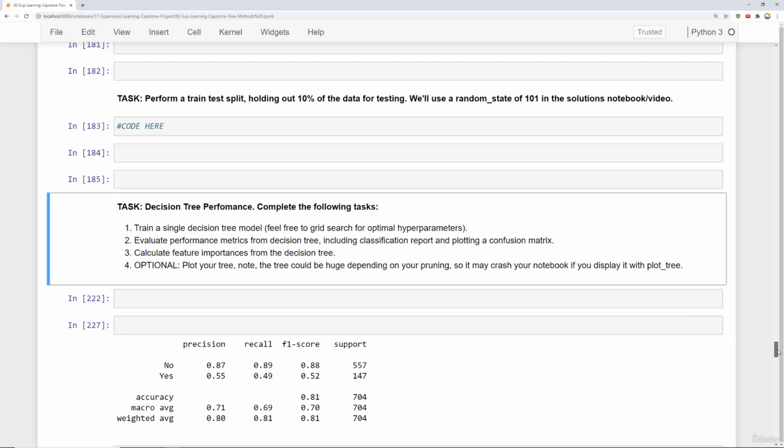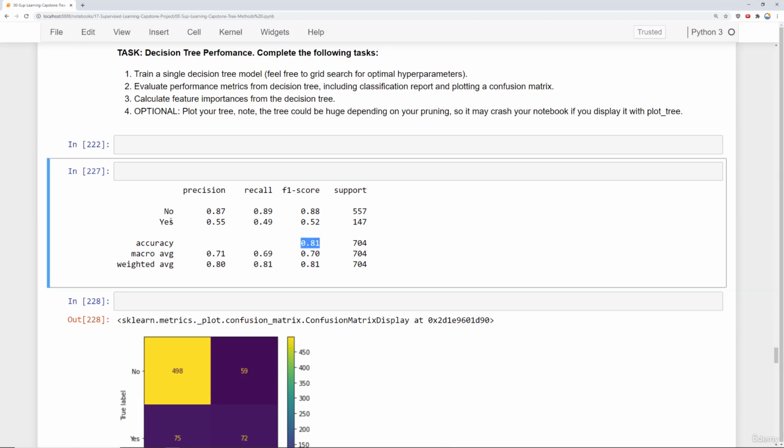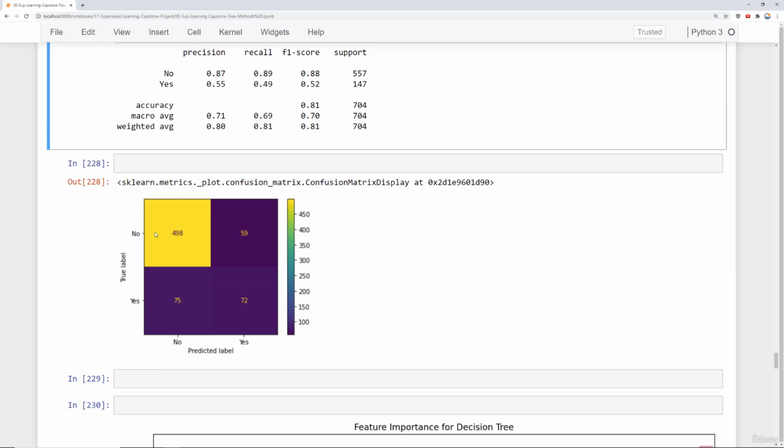So we should expect you to get some performance around 80% accuracy, and you'll get lower precision and recall for the yes class versus the no class. So keep that in mind. You can check out our performance here. We do not do any complex grid searches in the notebook, so you can feel free to do that if you want, but that's just a single decision tree.